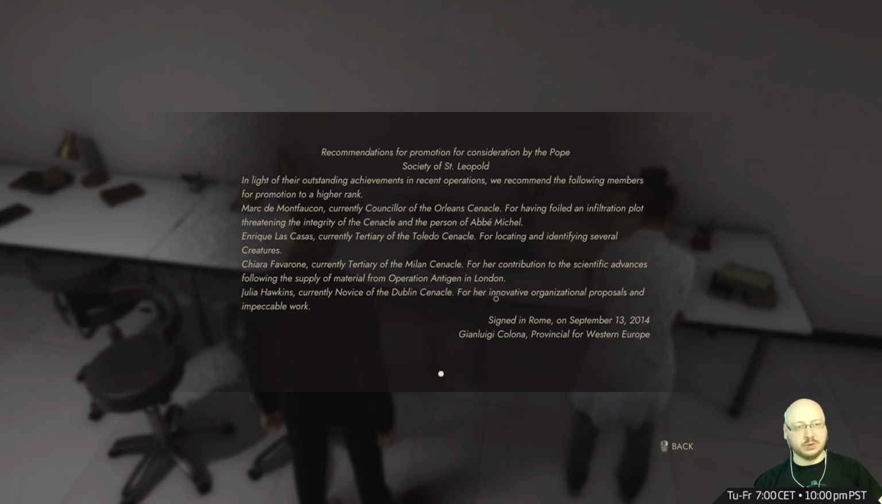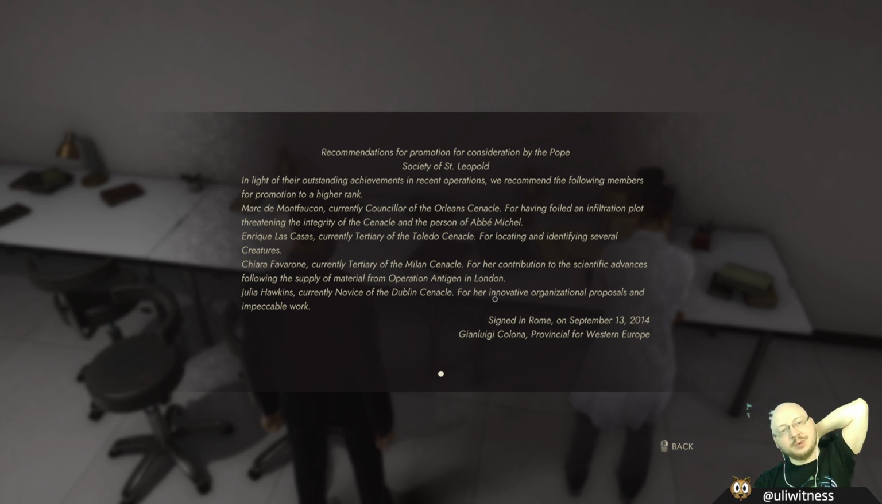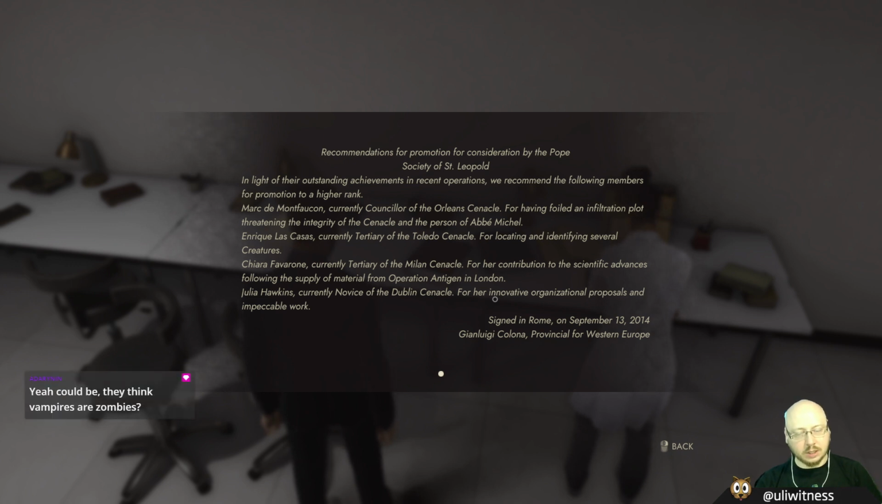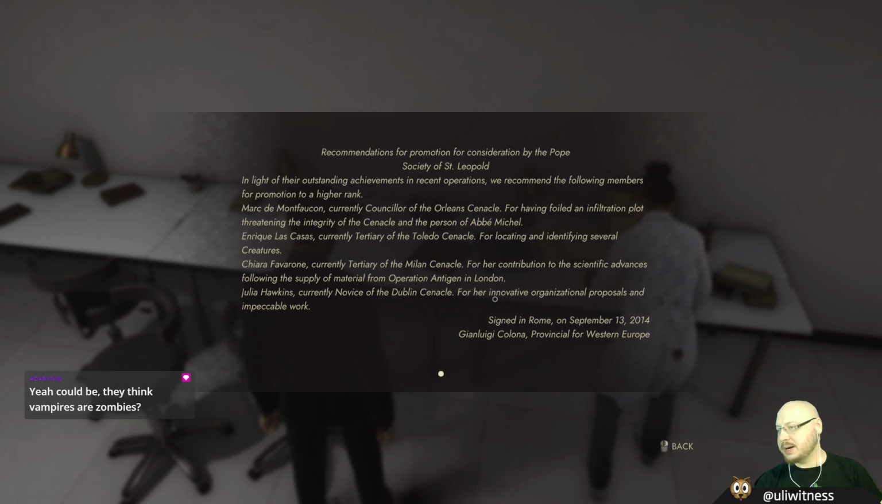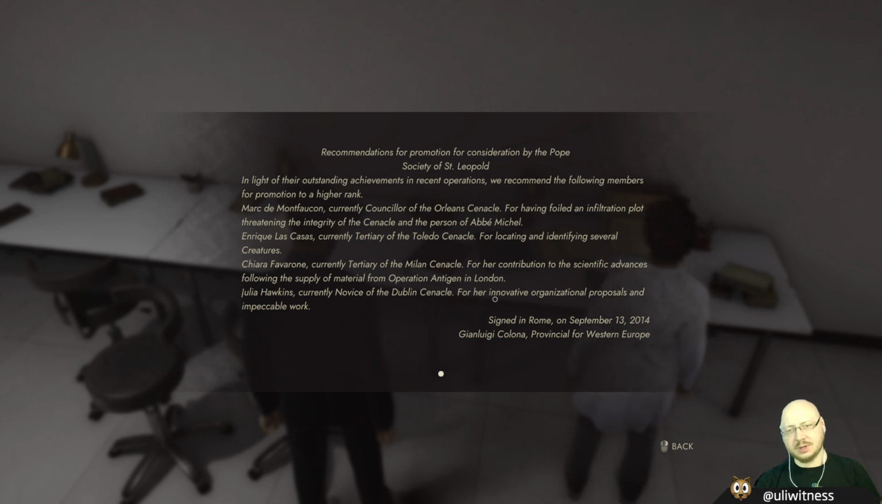Recommendations for promotion for consideration by the Pope. Society of St. Leopold. In light of their outstanding achievements in recent operations, we recommend the following members for promotion to a higher rank. I need some coffee. Marc de Montfaucon, currently Councillor of the Orléans Cenacle. They think vampires are zombies? Either that, or are they talking about ghouls, or is there some other faction?